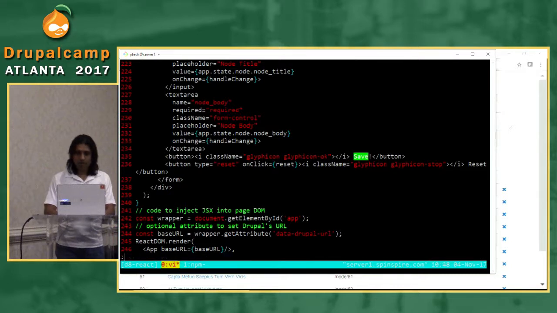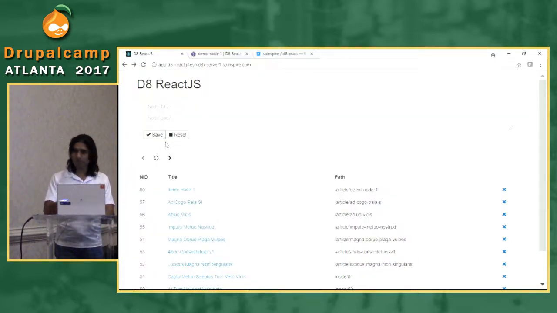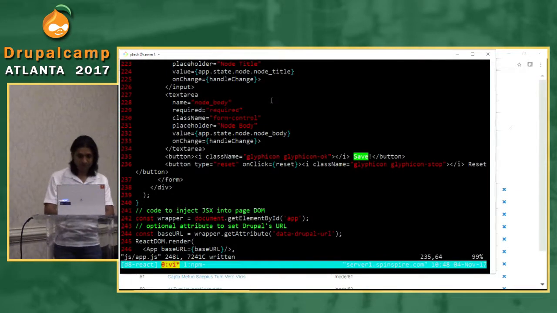cached? No, see, in this app, this is a pure Ajax React application, not a Drupal application at all. So Drupal doesn't go ahead and cache React code? No, because this has its own index.html. So, yep.